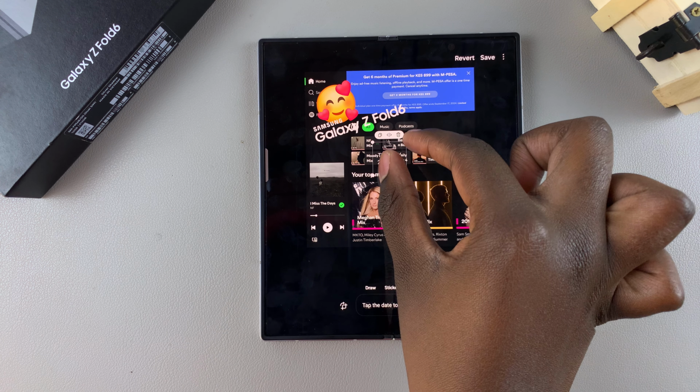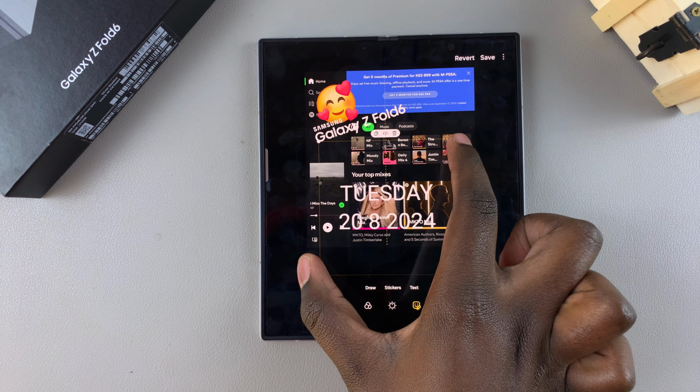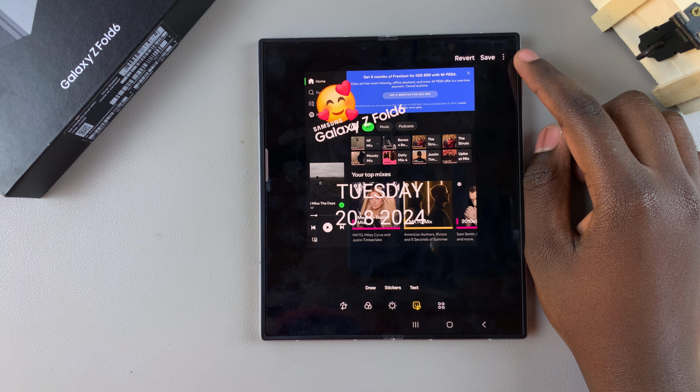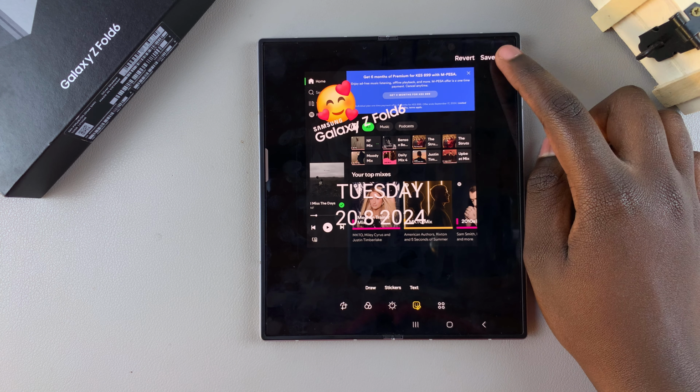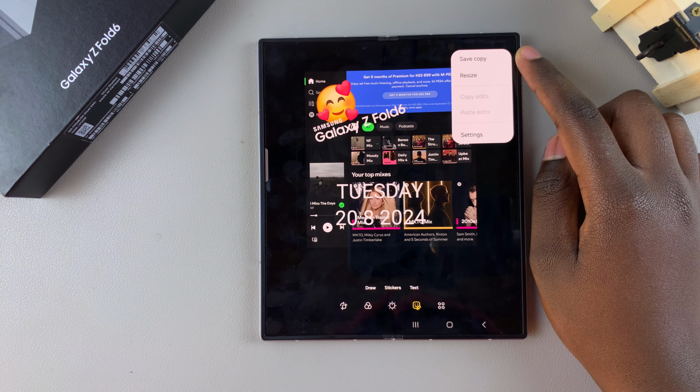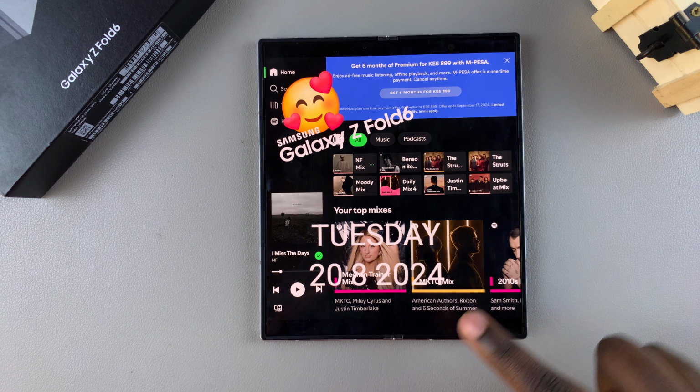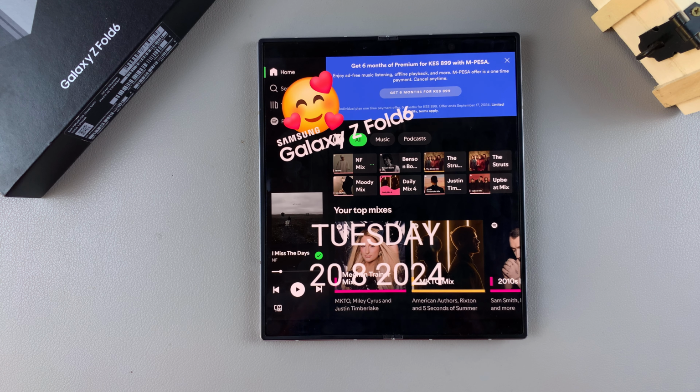suits your preferences. Then once you're finished with the customizations, you want to tap on save, and you can choose to save over the original, or you can tap on the three dots and then choose to save as a copy. And then once you've done that, you should see your image has the stickers that you've just added.